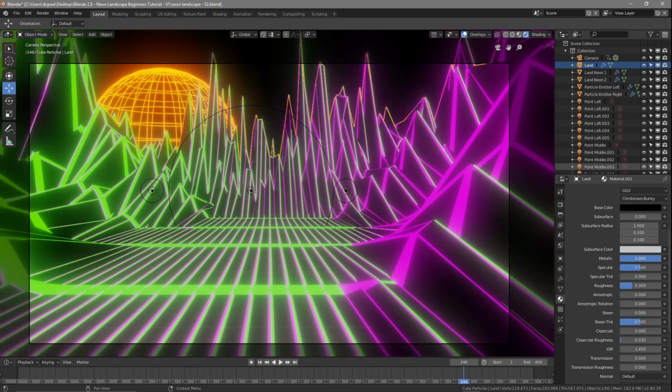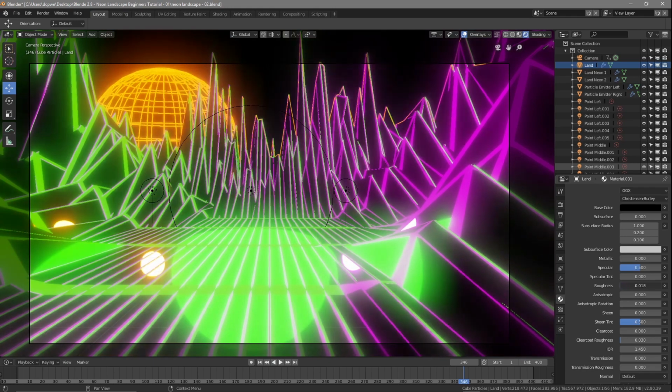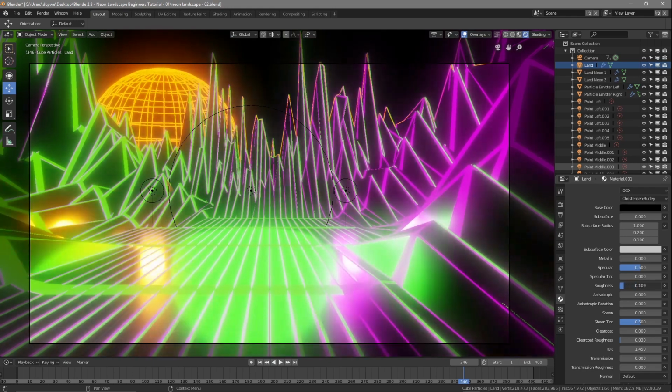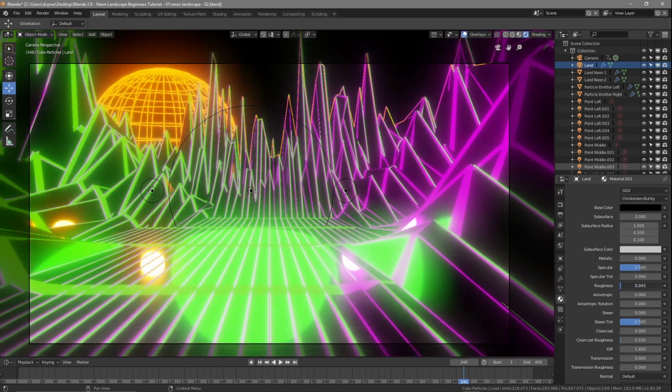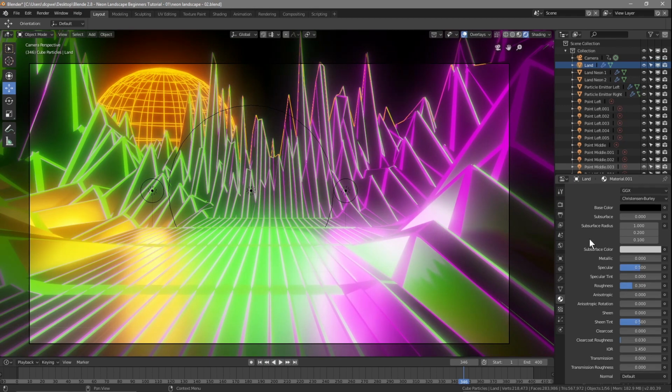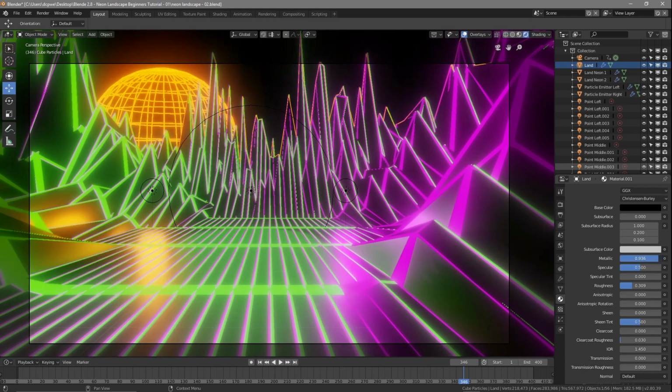We could go to the land and go to the material. This is really for you to experiment with, like the roughness of the material that's reflecting this light. It's for you to really play around with, so you can play around with the metallic here and try and get it to what you like. So this is for you to experiment. I'll leave you to do that. But we've pretty much got all of our scene done.